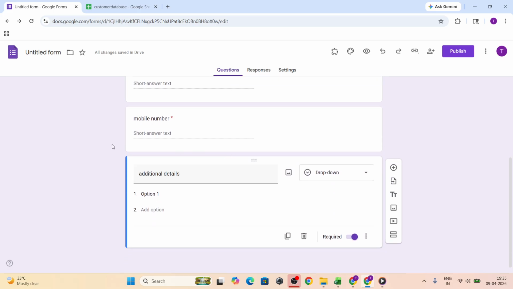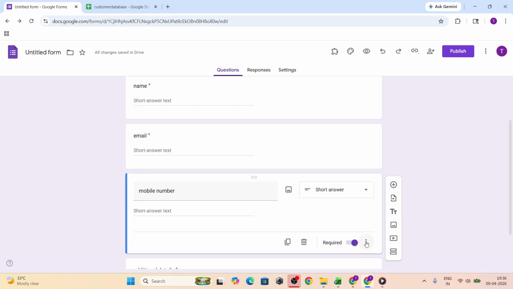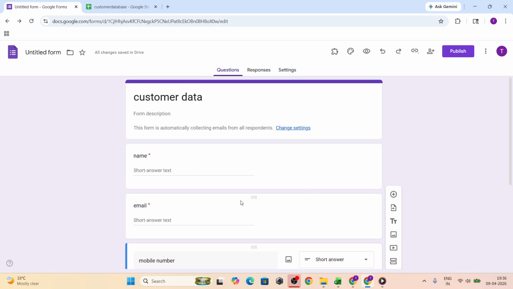To reduce typos, click the three-dot menu on a question and select Response Validation. Apply an email format rule to the email field and add basic constraints for phone number to help catch errors early. Then, toggle required on the must-have questions, typically name, email, and phone, so you never miss critical contact information.